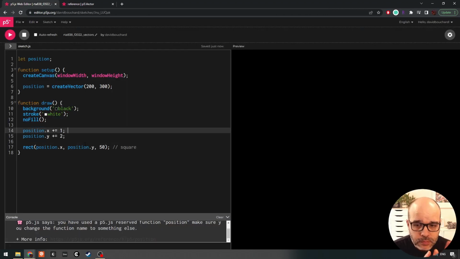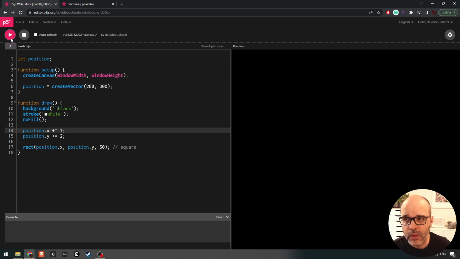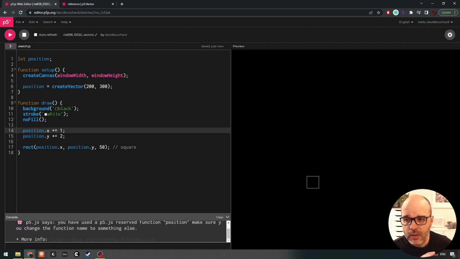So this gives us some basic motion, right? Now, because we're moving along the x and the y axis, we need to add a quantity to both x and y. We could also think of the amount that we're moving in each frame as a vector, okay? Because a vector, remember, is an object that has an x and a y inside of it.